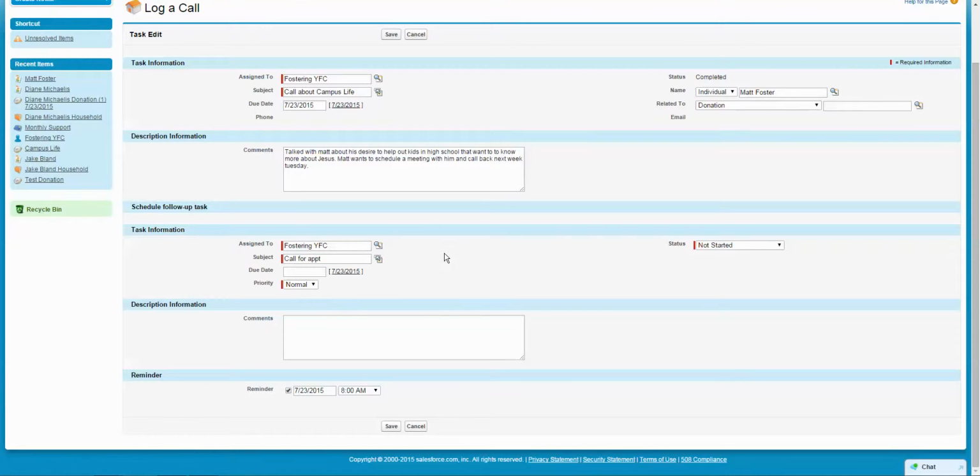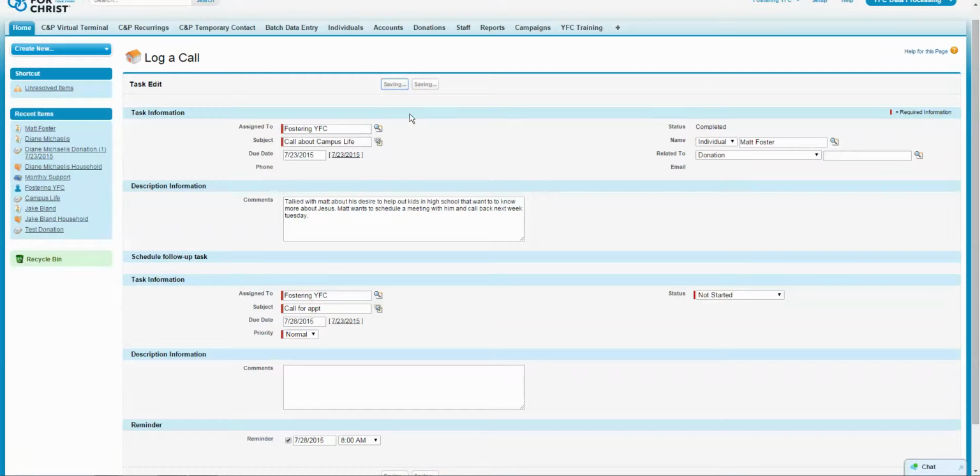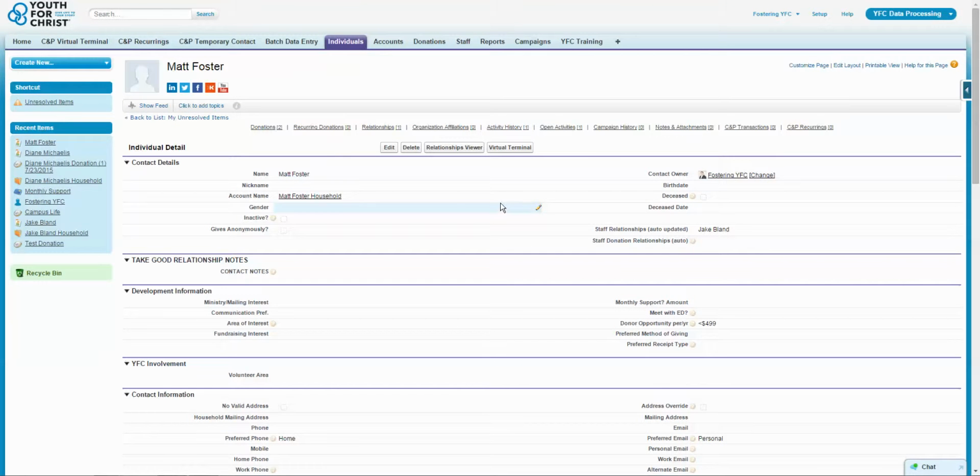All these are internal, so you could use shorthand codes, whatever you'd like, whatever makes sense for you, and whatever people in your organization are going to understand quickly. So we said you wanted to call next Tuesday, so we're going to go ahead and set that, and we'll hit save. So this actually did two things.